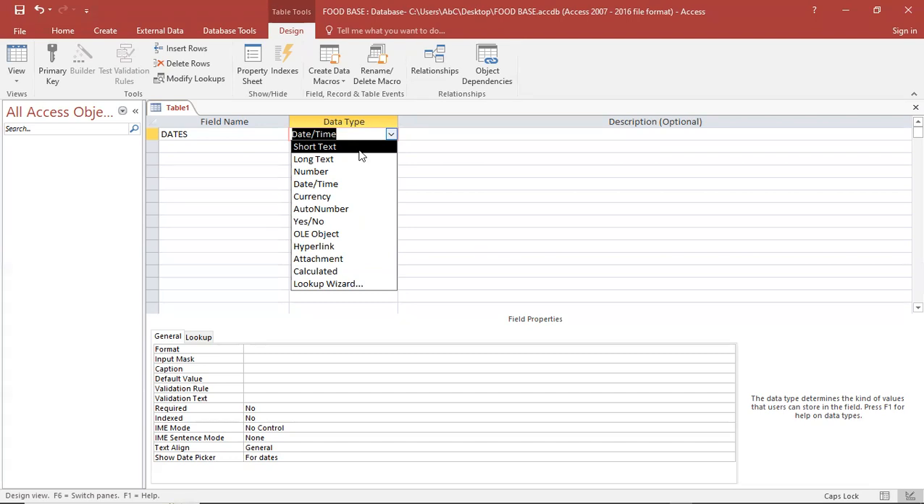Then we have the data type number. It can be a phone number, it can be a whole number, anything that falls into numbering, you can choose the data type as number. Then we have date and time. I've already explained that anything to do with date and time, we put date and time as the data type. We have currency. If you want to write anything to do with currencies of different countries, then the data type should be identified as currency. We have auto number.